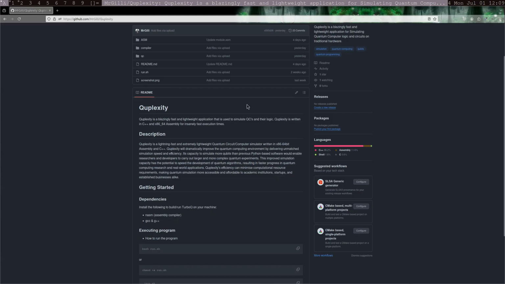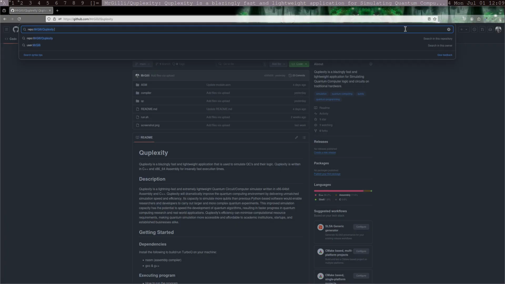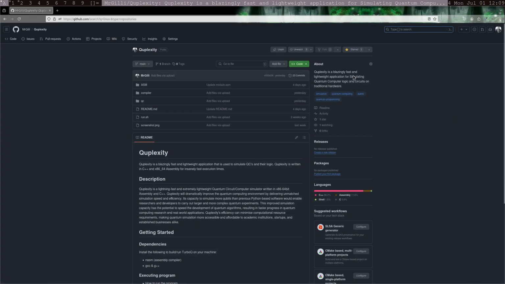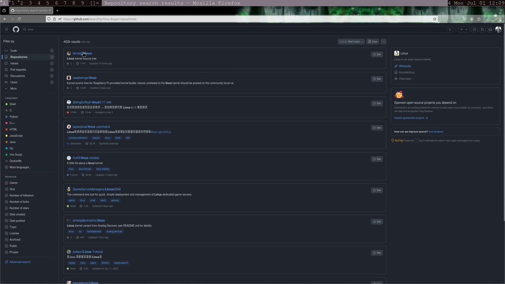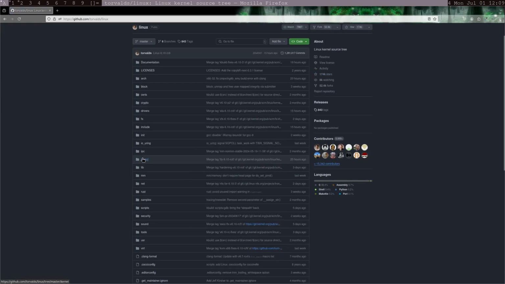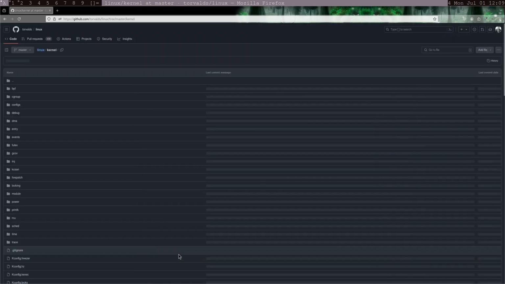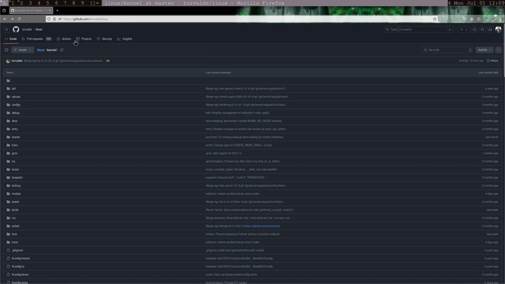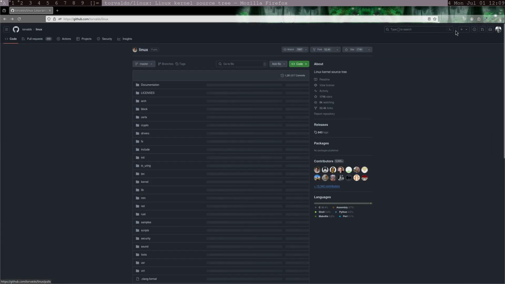If I go here to GitHub, I'm pretty sure Linux is on here. If I just look up Linux, yep, here it is. Linus Torvalds, the absolute genius himself. So I can go into here and I can literally just look at all the source code for this beautiful operating system, which is amazing. And I can't really do that for Windows or macOS.